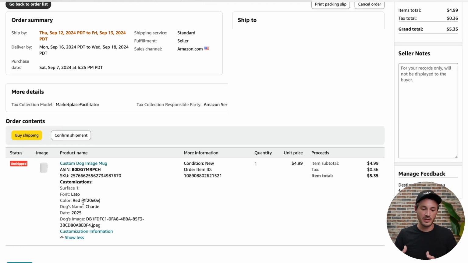We know that that was applied to the dog's name Charlie. So Charlie should be in a red Lotto font. Separate from that was the date 2025, and that this is the file uploaded for the dog's image. Again, this is in order from top to bottom.